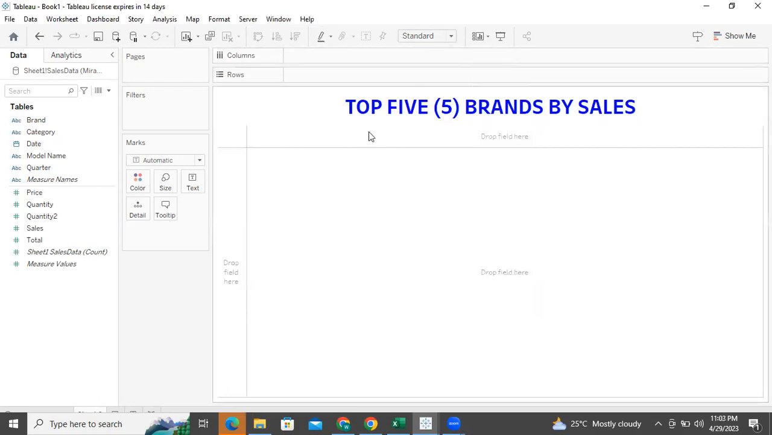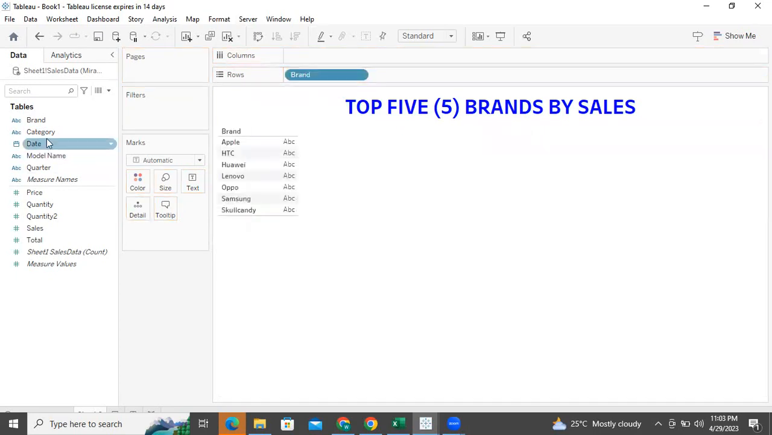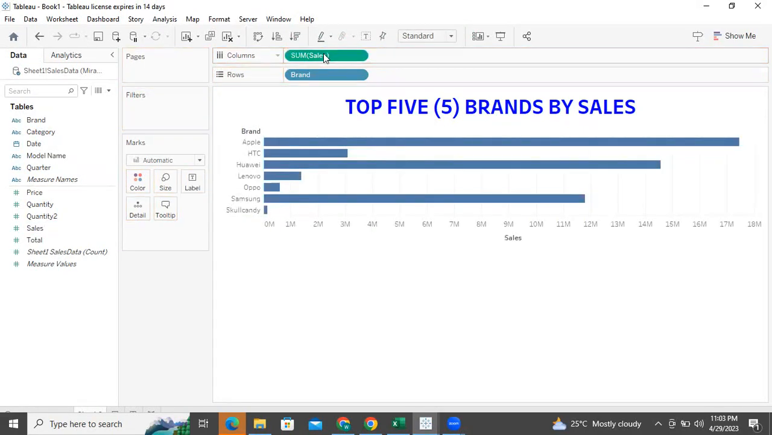Now, to start analyzing this, you are going to take note that we have columns and rows. So whatever you're analyzing must fit into these 2 headlines. So it's brand and sales. So I'll look for brand, I'll drag it and put it inside rows. I'll also look for the sales, which is this. If it was amount, whatever it is, I'll drag it and put it inside columns. So that gives me all the brands we have and their sales.